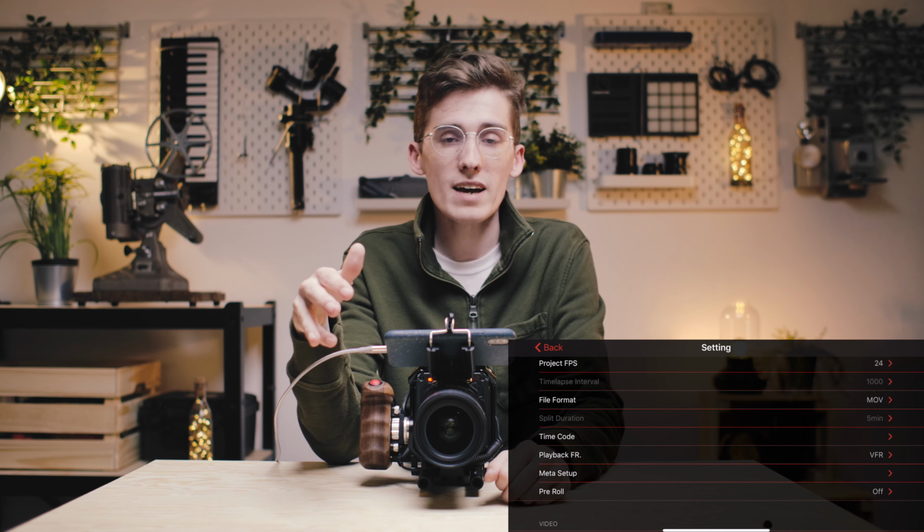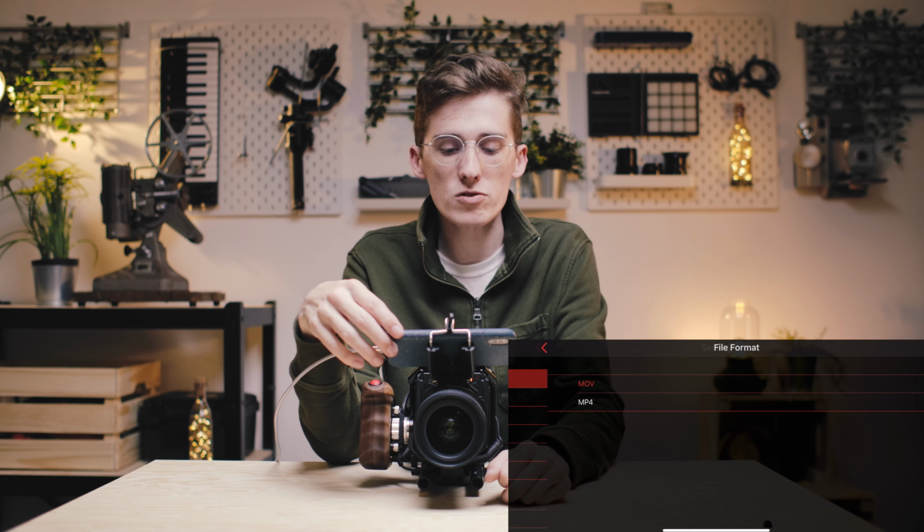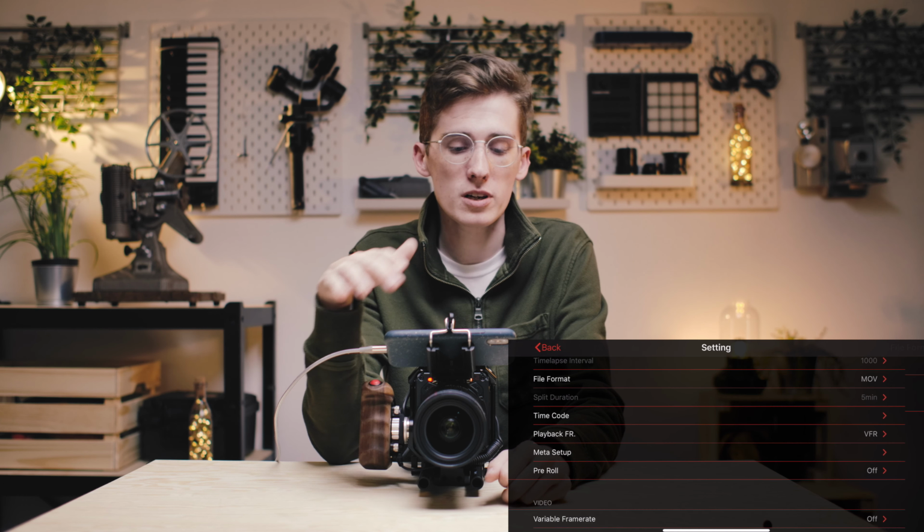The file format, I have it set as MOV because I do work on Apple. If you are on a PC, maybe look into MP4 and see if that would work better.